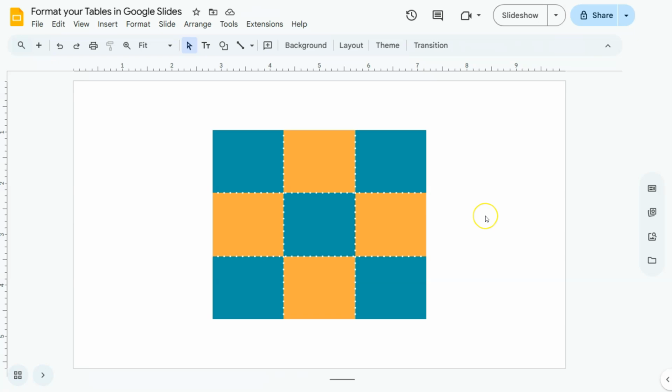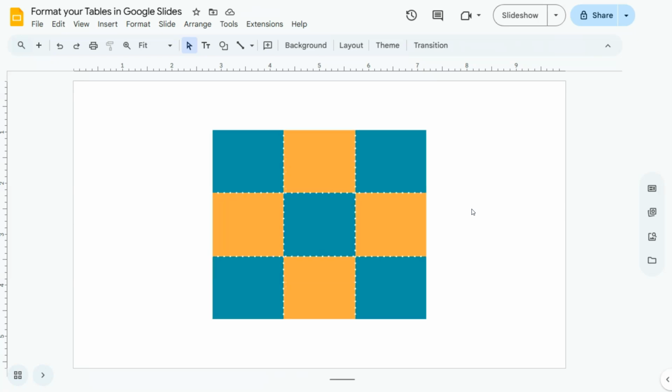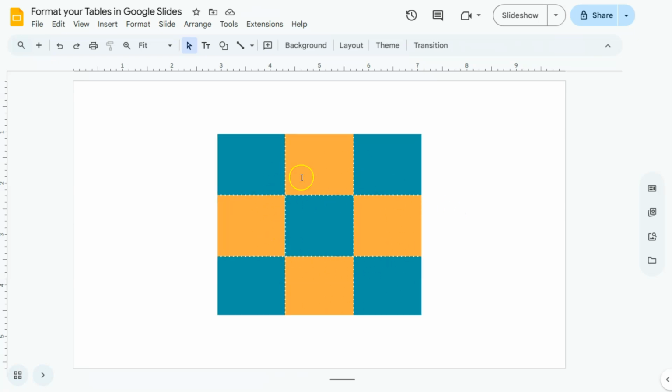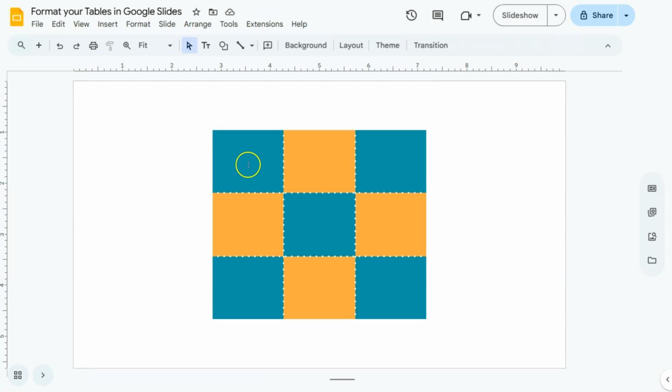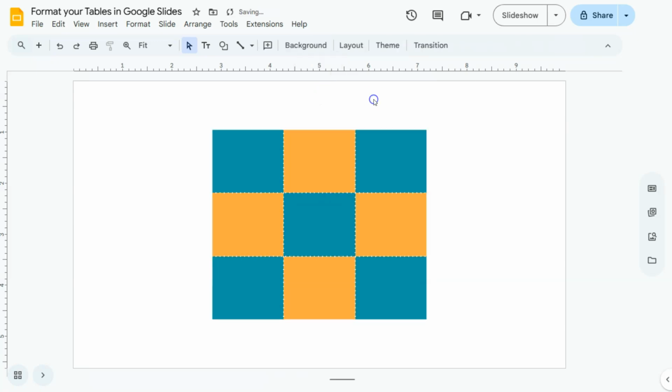And now we have successfully recreated the table that we have in our example right here, maybe just a bit bigger because our border weight here is at 2 points. And here in our recreation, we have 3 points. If we change this into 2 points, there you have it. So that's how you can format your tables to have a different look here in Google Slides.